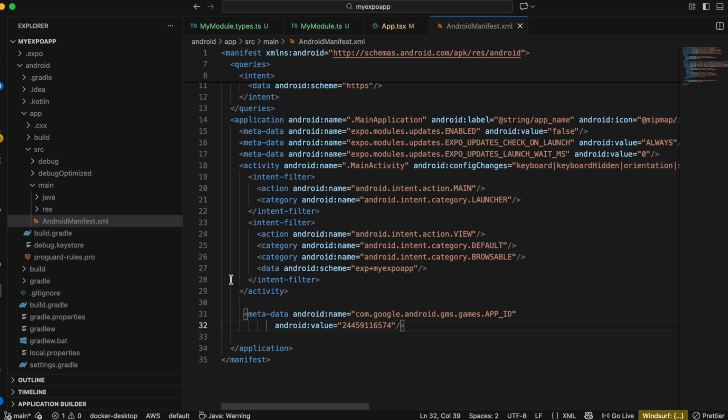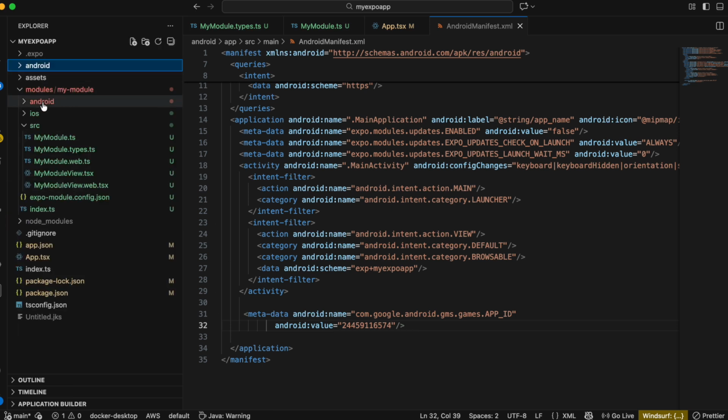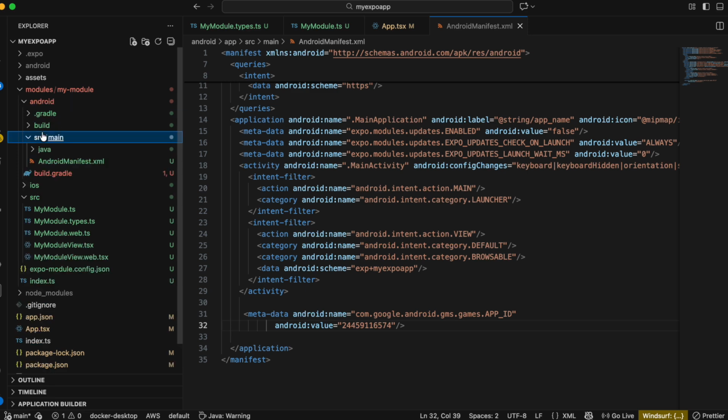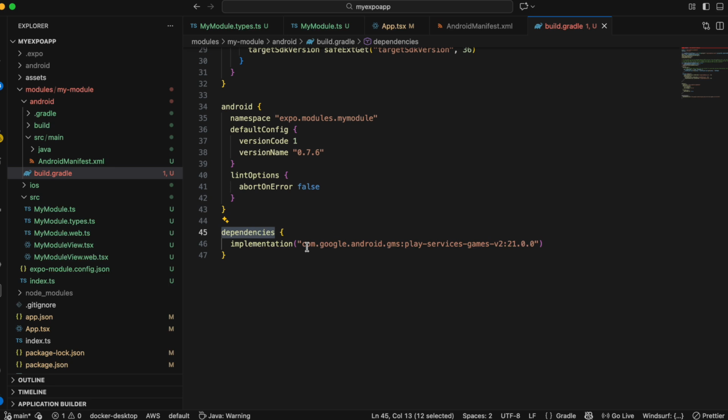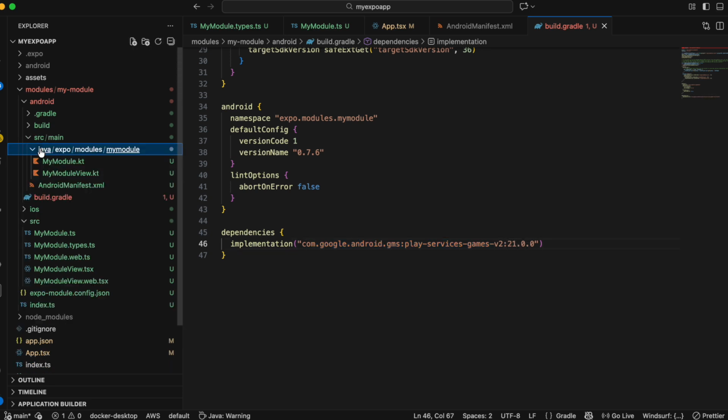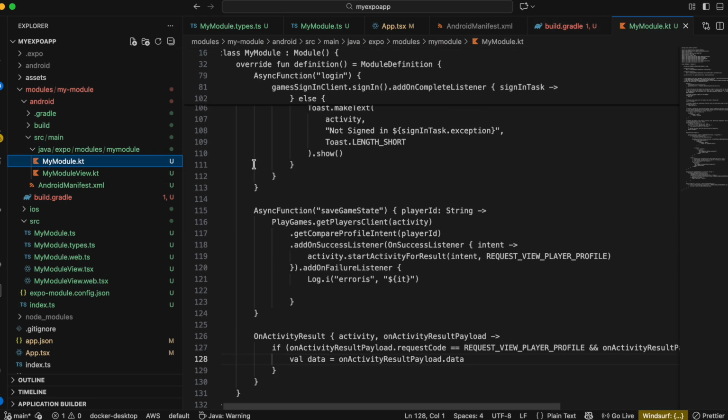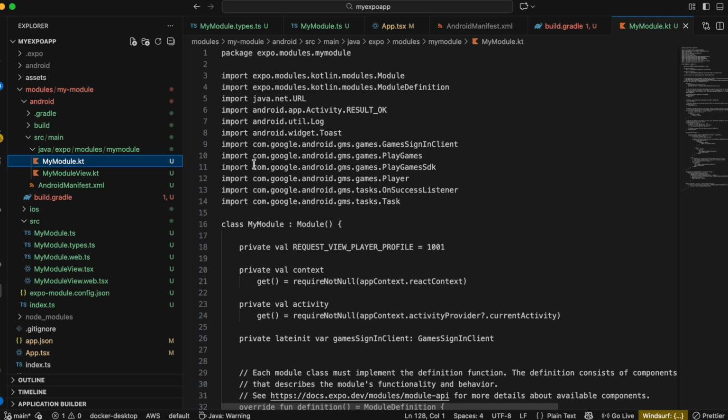So this is done. Then you need to go to Android folder, src. Before that, go to build.gradle, and here inside dependency you need to add this dependency com.google.android.gms play-services-games-v2 version 21.0.0. Then go to java, expo modules, my modules, and go to my module.kt first, and here these are all the imports. Okay, so feel free to pause the video and just copy these imports.